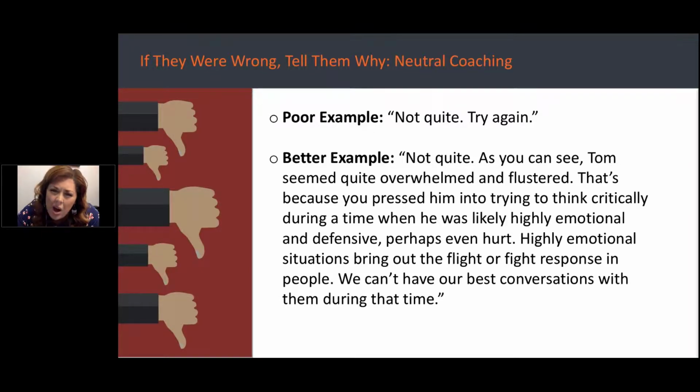So here we would say, not quite. As you can see, Tom seemed quite overwhelmed and flustered. That's because you pressed him into trying to think critically during a time when he was highly emotional and defensive, perhaps even hurt. Highly emotional situations bring out the fight or flight response in people. We can't have our best conversations with them during that time. So again, good education for them here.